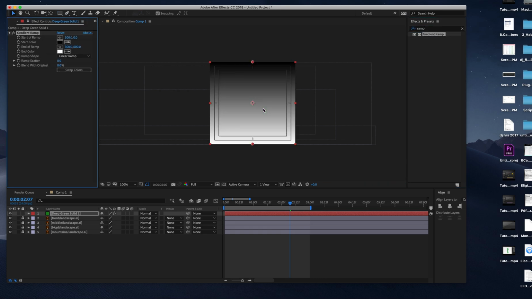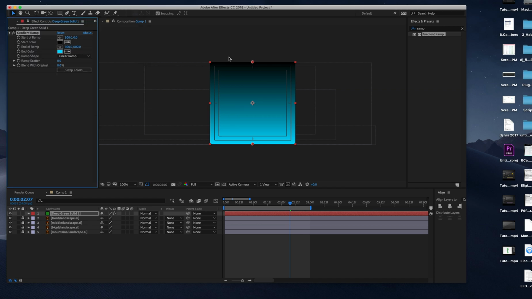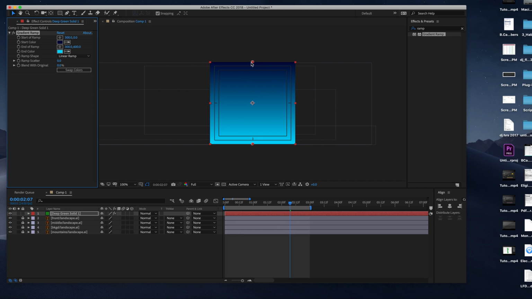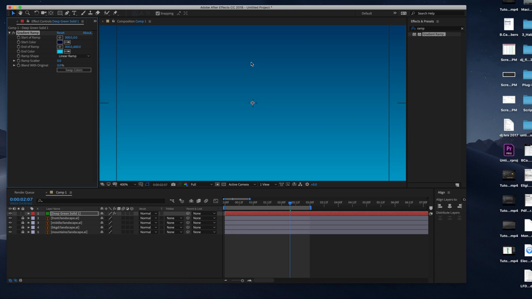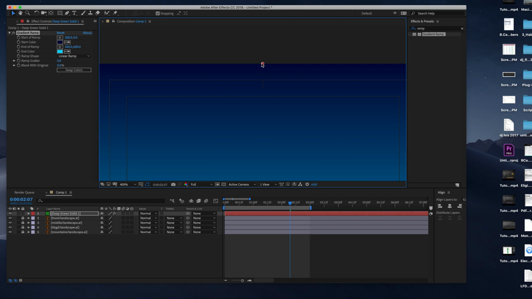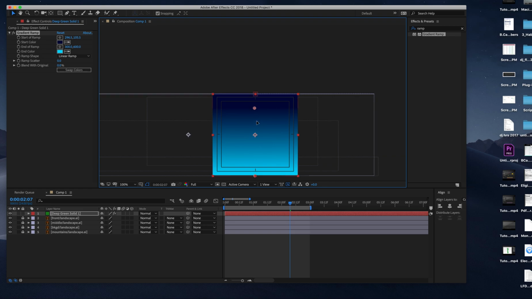I'm going to go over to here, the color palette. I'm going to change this to a nice light blue. And I'm going to change the black to a darker blue. And then if I zoom in closely here, you can see this little handle right there will change the gradient a little bit.